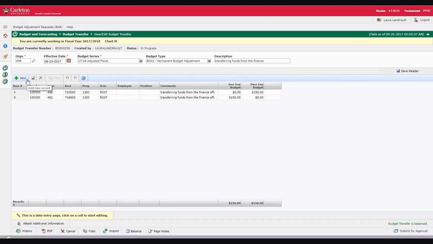You use it to add new lines to the budget adjustment. The second button is the Save Edits button. It will save any change you have made to the line items. All changes must be saved before you submit for approval.